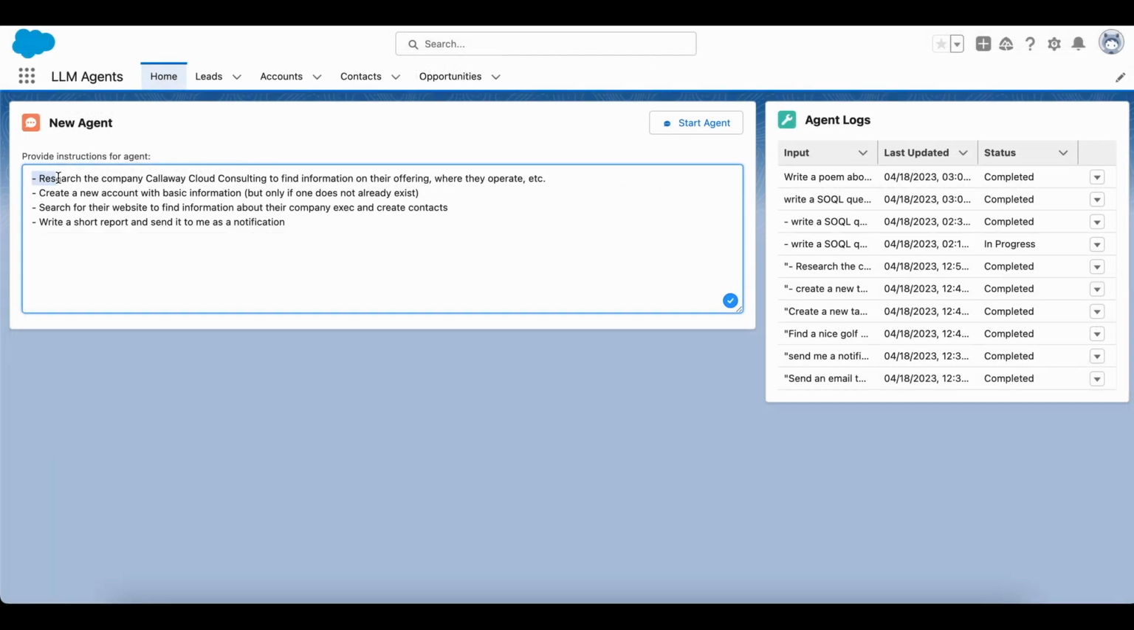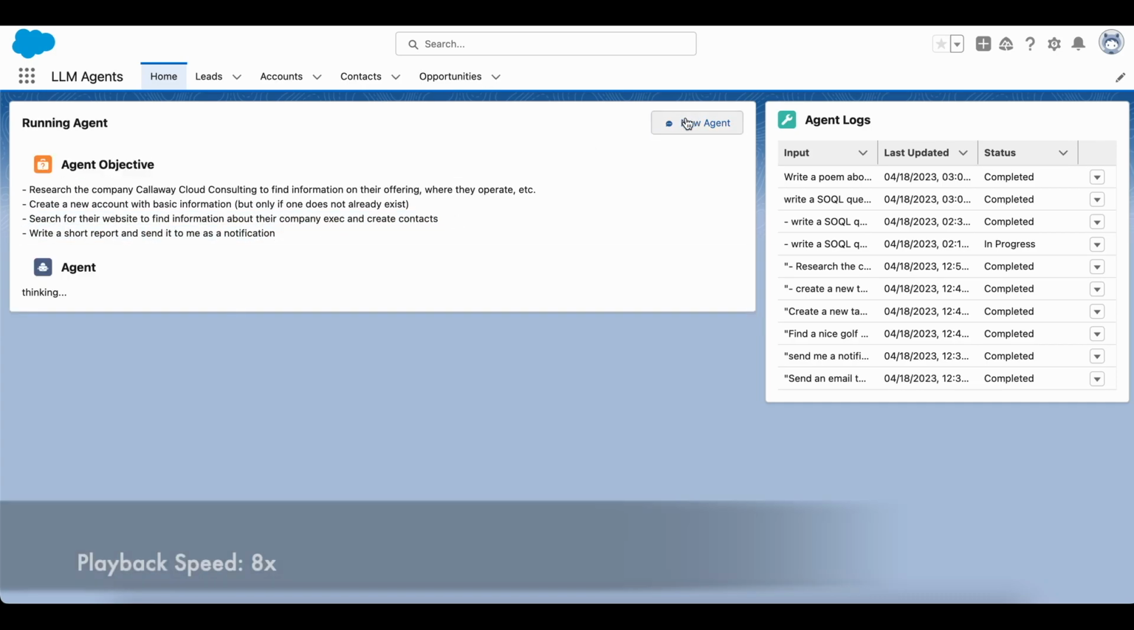In this example, we've asked the agent to: 1. Research a company on the internet. 2. Create a Salesforce account, but only if it does not already exist. 3. Find key employees and create related contacts. 4. Send a notification to the current user with a summary when complete.